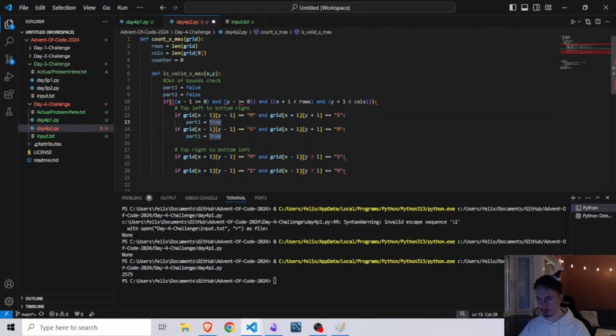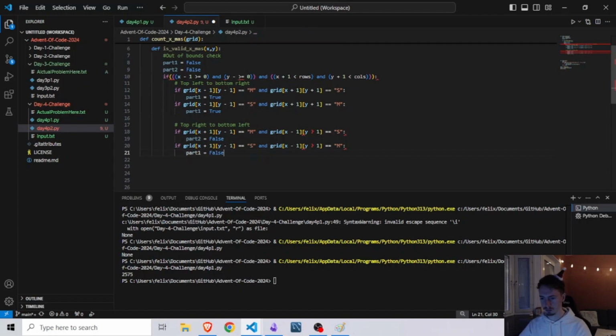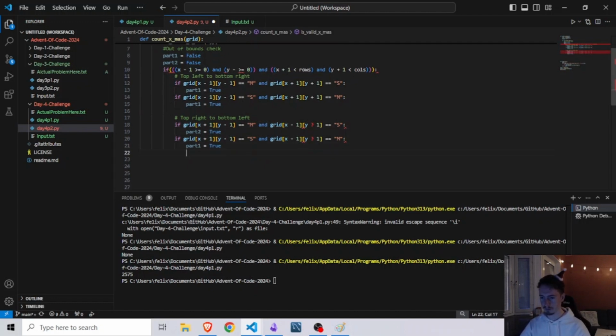But we don't want it to go. So let's say, actually no, we can have both of them as if statements. We don't have to have an elif. It would work like this as well. And then same thing here, but here we're going to have part 2. And then also here, part 2 is equal to, whoops, true. True, true.